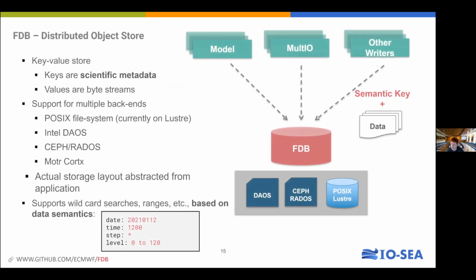So the FDB is the first one, and this is kind of the root. It is that black dotted abstraction around the parallel file system that I talked about. It's our object storage. So it's a key value store where the keys are the scientific metadata, and the values can be anything: byte streams, binary objects, whatever you like. We already have support for multiple backends here. The POSIX file system is the one we use for our operations. We also have an Intel DAOS backend, a Ceph Rados backend, and a Motor Cortex backend that we've developed in IOSEA. So the FDB is the software that makes the decisions about how to take your scientific objects and map them efficiently to the hardware.